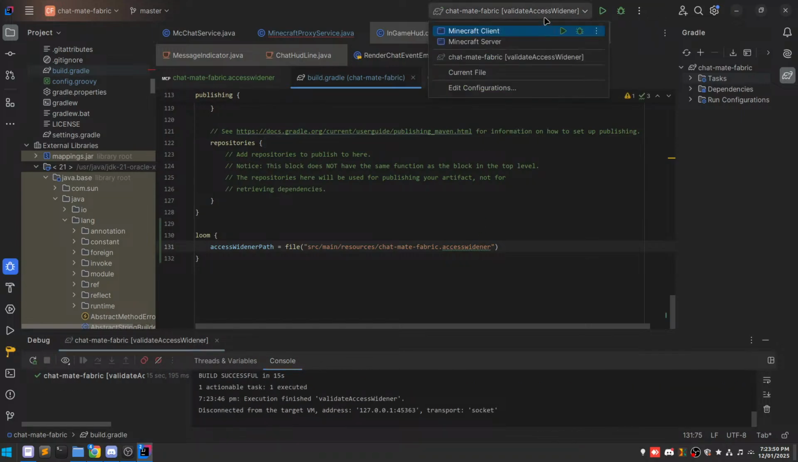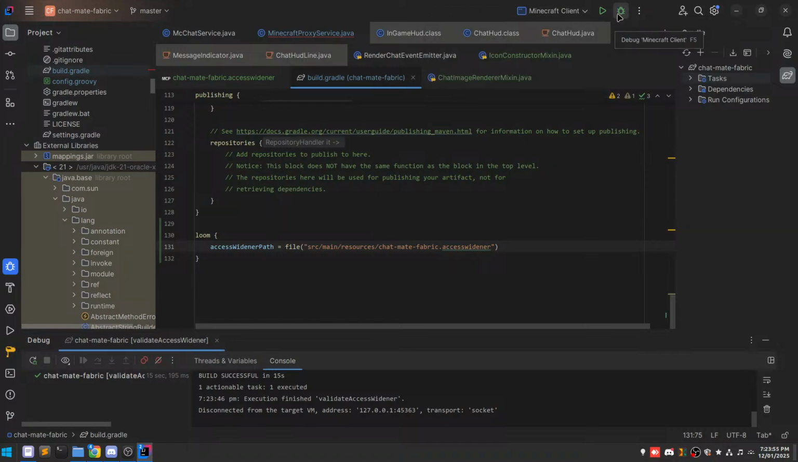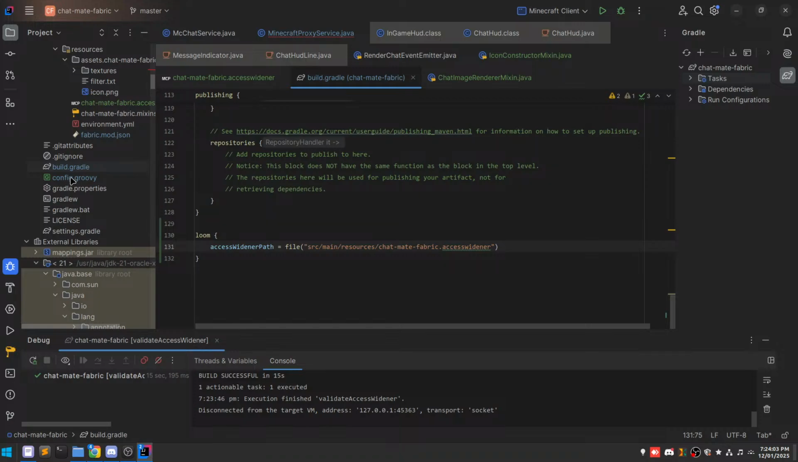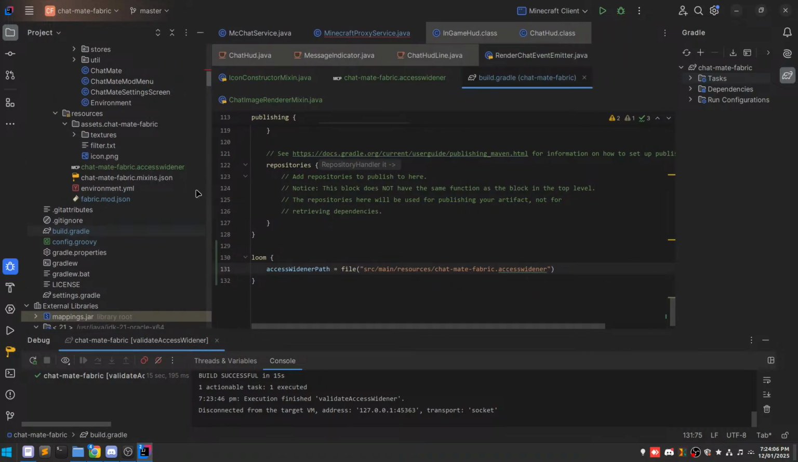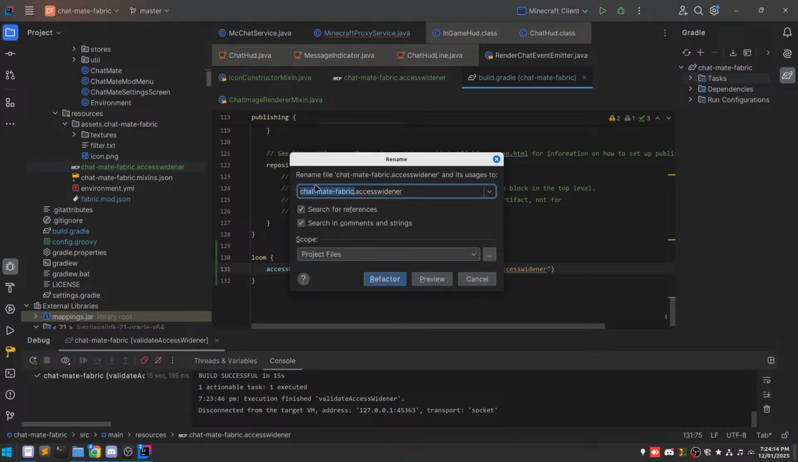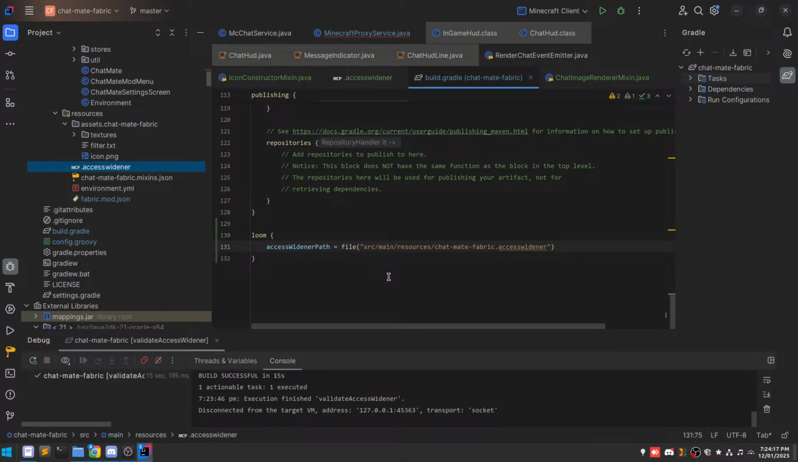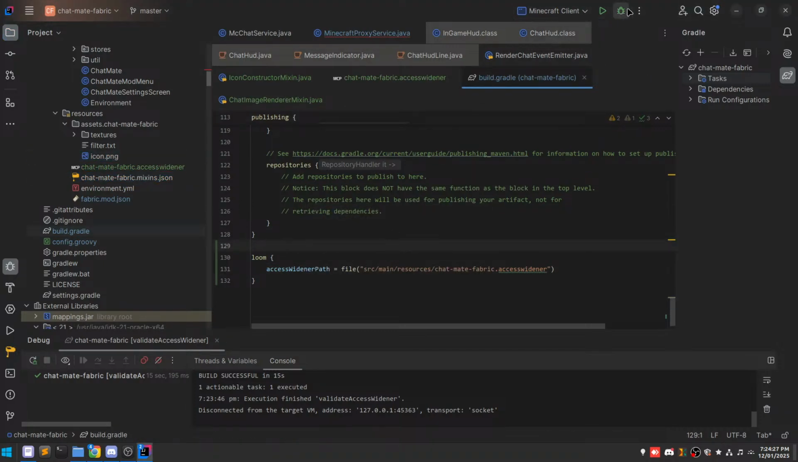Oh, it's just running this validate access void nothing. Isn't it .accesswidener now? No, I had to prepend my mod ID onto the file name. So if I remove this, it can't find it anymore. So I just follow the same convention for the mixin. That's why I did it this way. So I think it's fine because there's no errors.